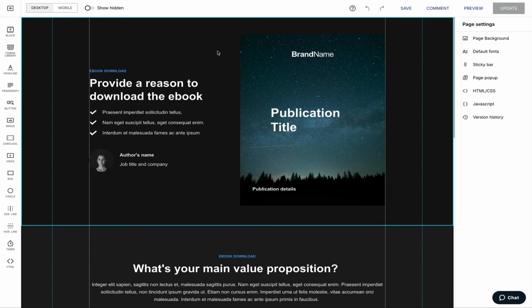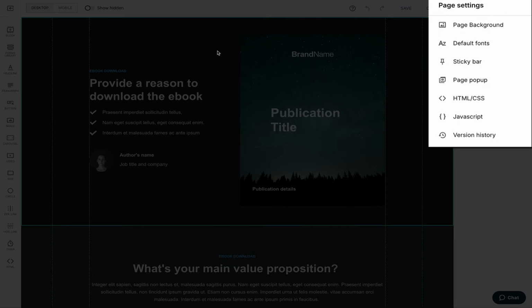Then moving to the right hand side of the screen, we have the page settings. From here, you could set the page background, set the fonts for the page, add a sticky bar, and even add a page pop-up, add custom code, or restore a previous version of the page.